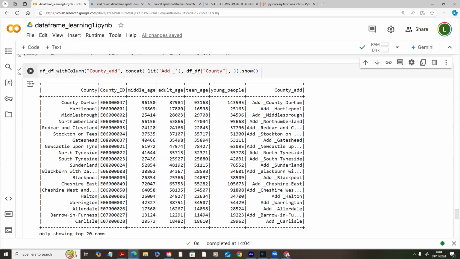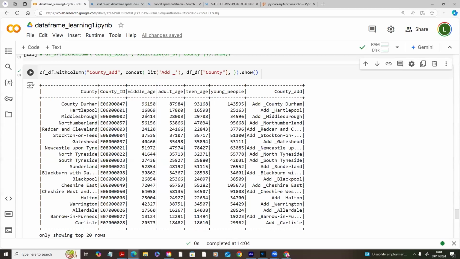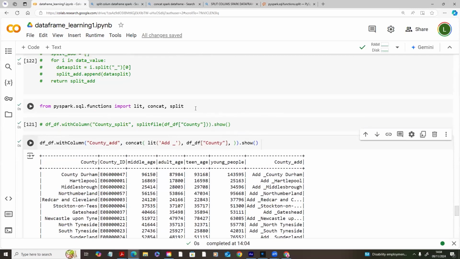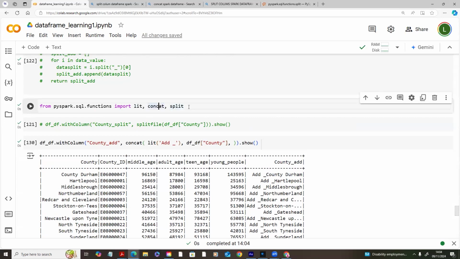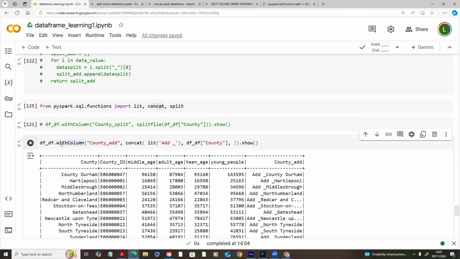It's becoming a bit confusing, but I believe if you practice, yeah. This is the concat. You see, we are importing from this library. Remember, I told you the module: lit, concat, split. So in this case, we are using lit and concat. So we're just going with column. Let me explain this. What is lit?